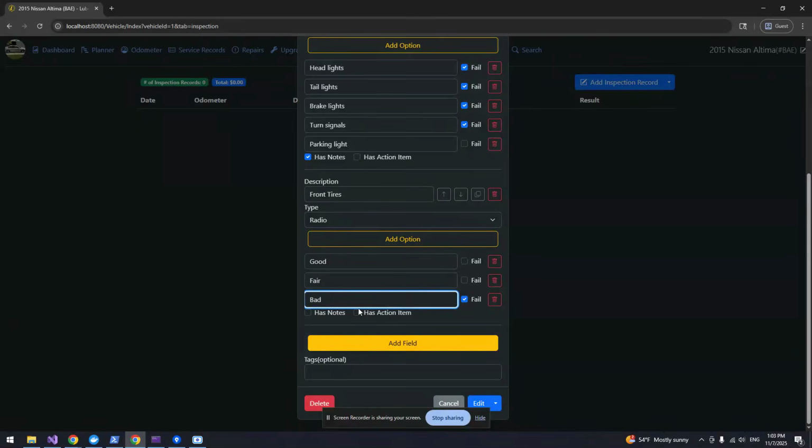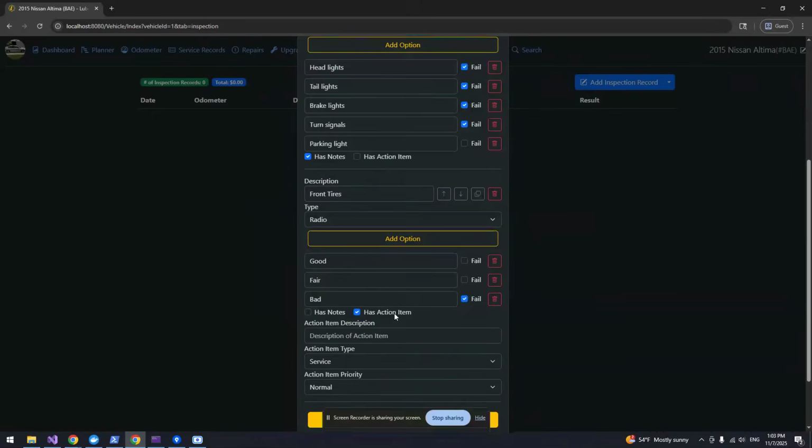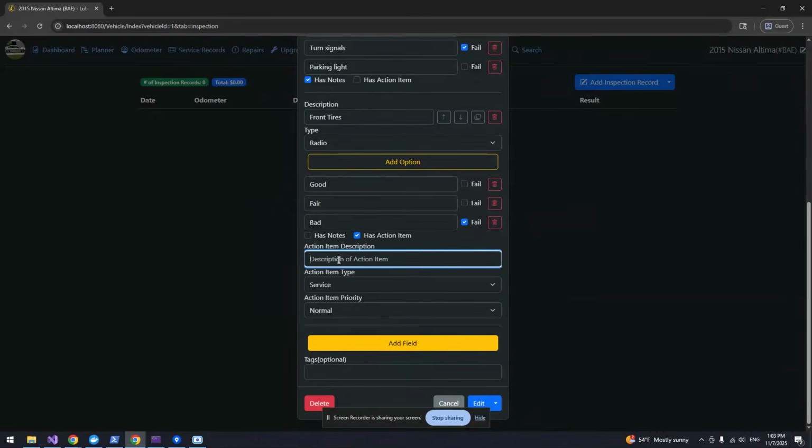So if bad is selected for the front tires, then this will evaluate as fail. Okay, and now let's move on to the action items. So action items is a to-do item that will be created in the planner tab here when this field evaluates as fail.